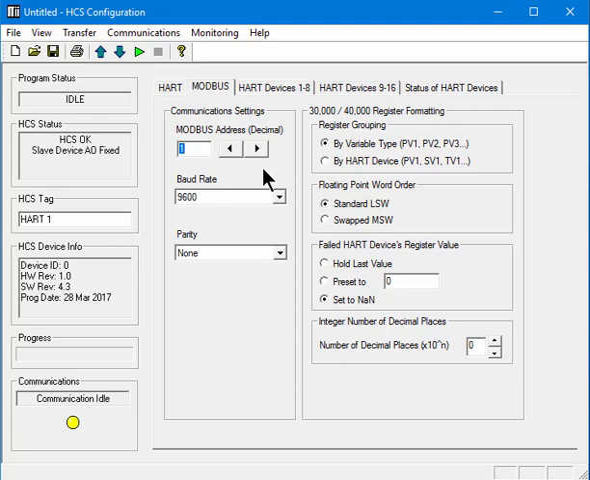The address, this will be a decimal representation. It'd be the address that the HCS is going to use to identify itself on your Modbus network. It's configurable from address number 1 all the way up to 247. The baud rate, it's the speed of the Modbus data transmission.